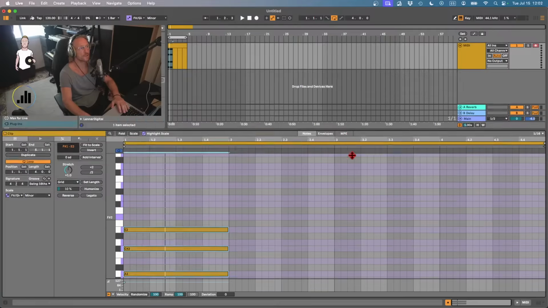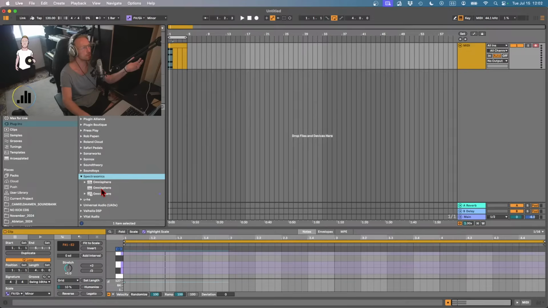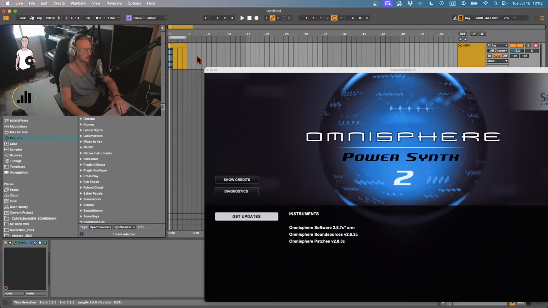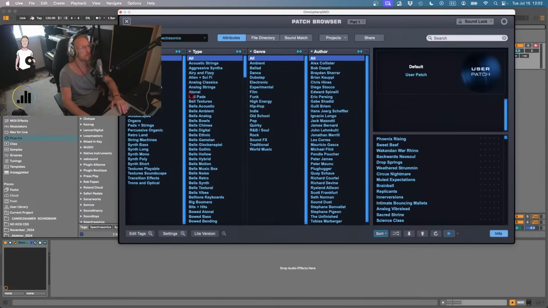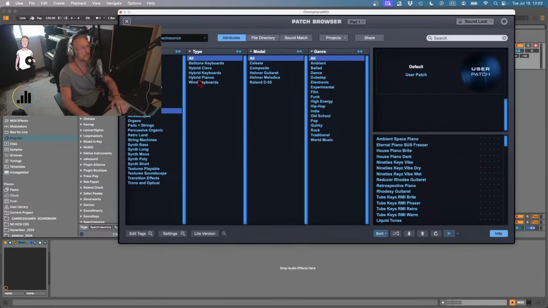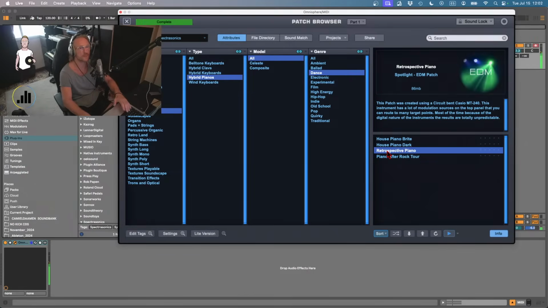And then what type of sound? Well, let's try a new plugin also. This is just what I love. Just go through your stuff. How often do you do this? Just to figure stuff out. Let's take a little Spectrasonics. Haven't used Omnisphere for a while. And then patch browser. Let's see keyboards. Let's take a hybrid piano. I'm feeling dancey, guys. Retrospective piano.